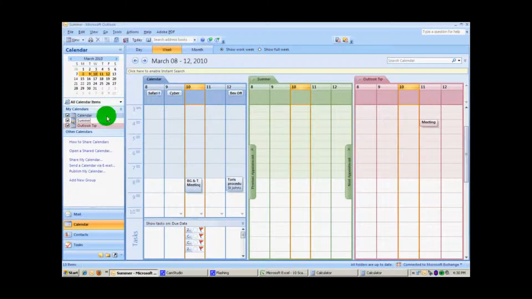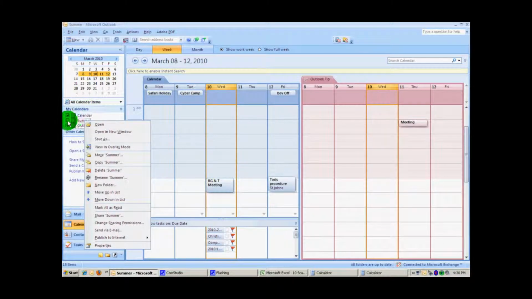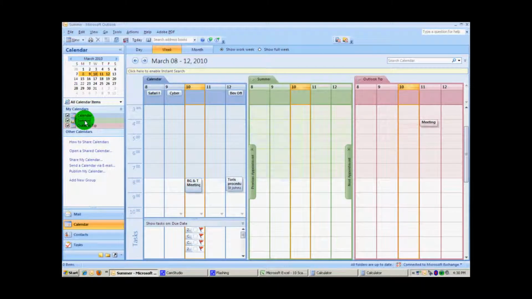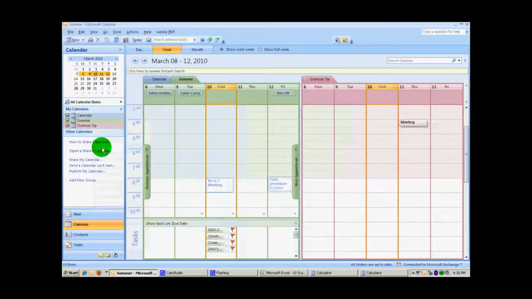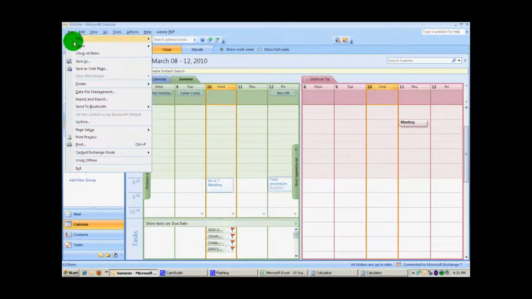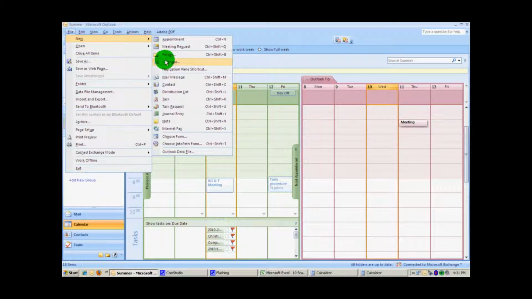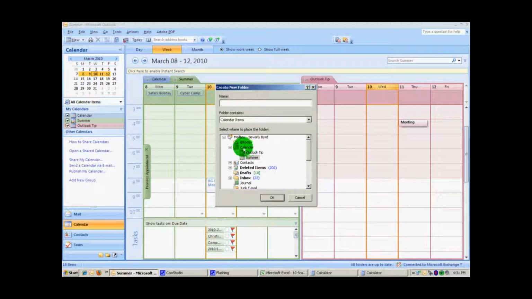And if I wanted to make them back in overlay again, just right-click on that calendar and choose View and Overlay mode. So just to recap, to create a new calendar, you go to File, New, choose a new calendar. Make sure that you're keeping that in your calendar structure. You can name your calendar.